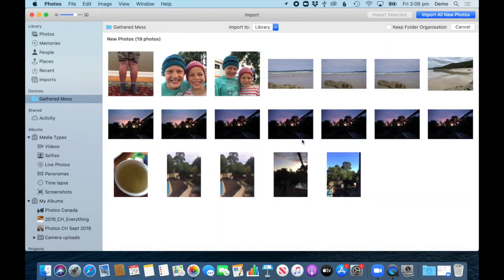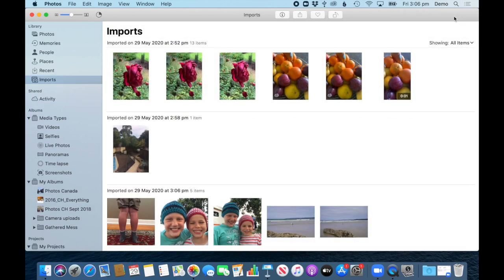Now it tells me I've got 19 new photos, and I want to import them to the library, not to an album or anything, just to the library. But I want to keep my folder organization because they are already sorted in some way or other. So I will keep that folder organization and import the photos, and we'll see what happens.